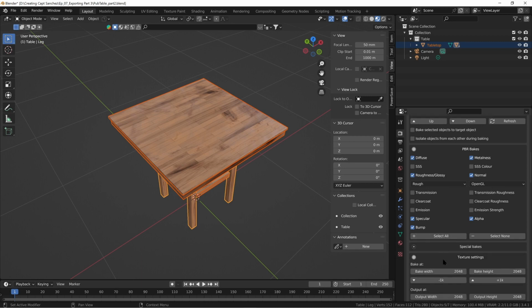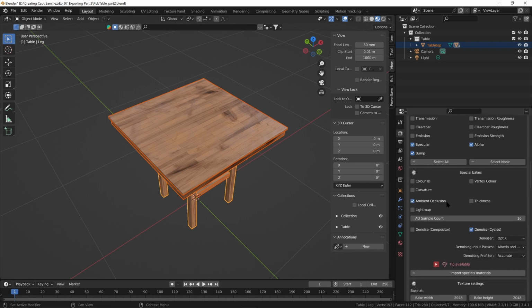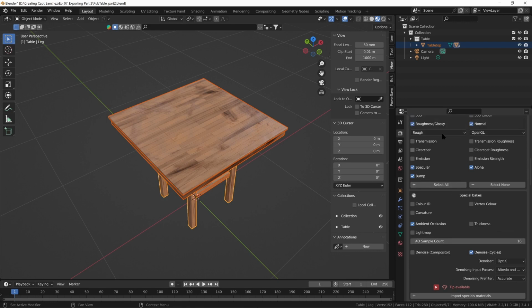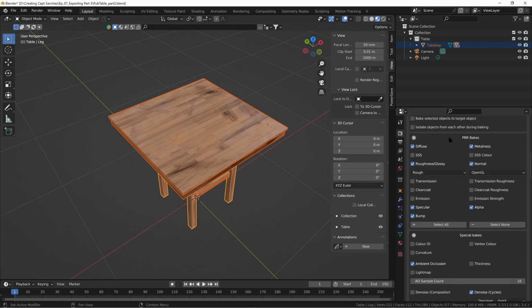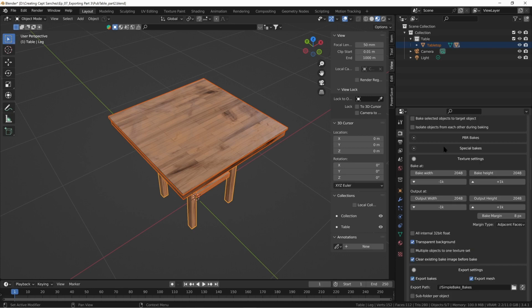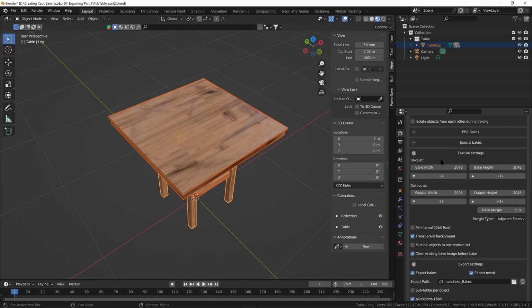In the special bake section, I like to do ambient occlusion. Don't always use it, but it only takes like an extra 2 seconds, so what the heck. So we'll close up PBR bakes, close up special bakes. Down here in texture settings, make sure your bake width and bake height are set to 2K, 2048. If they're set at 1024, just press this +1K and boom, there you go.